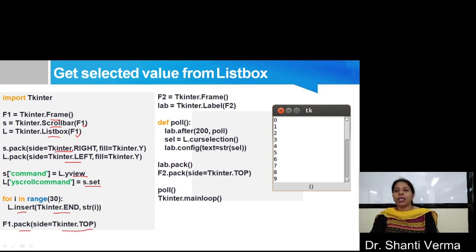Now again you have to create a frame where you want to display the values selected by the user. Again, create a label in frame 2. Now create a function call that selects the value on the basis of the cursor selection, configures the selected value in the form of a string, and prints that value in frame 2 as a label. Now pack this label, and again pack the second frame.